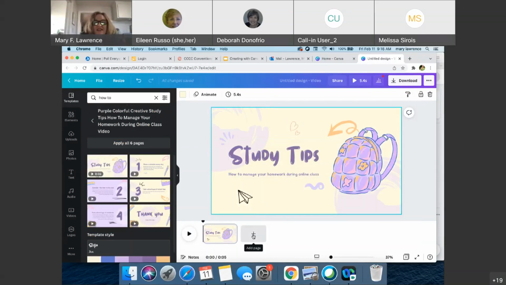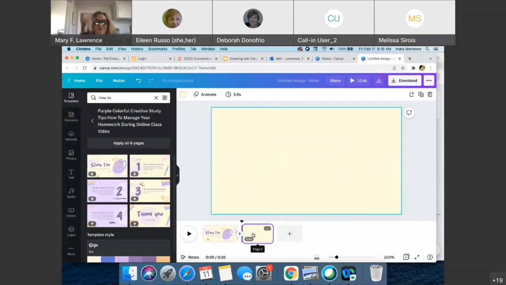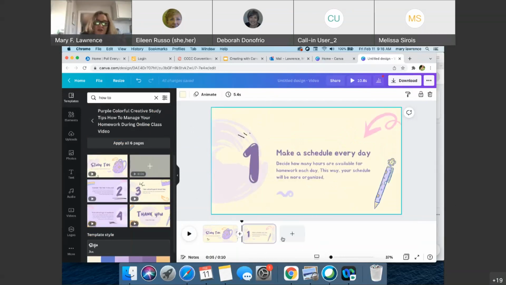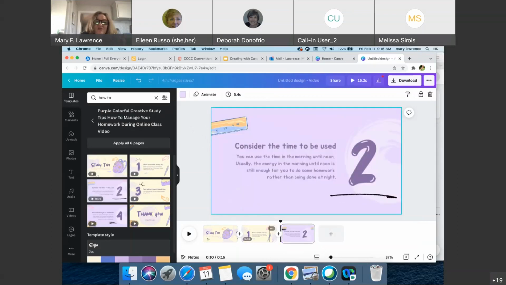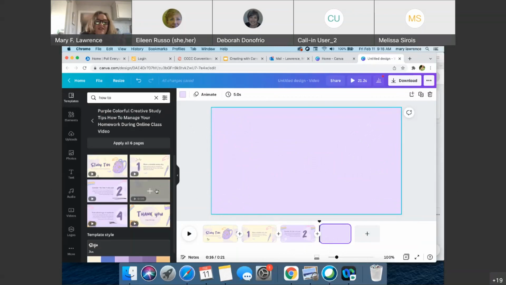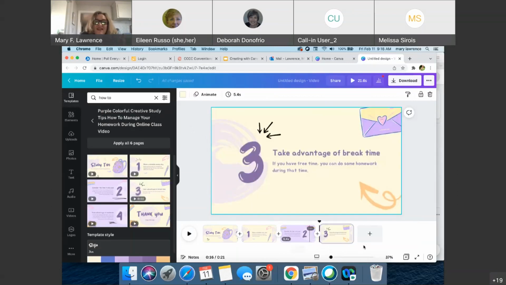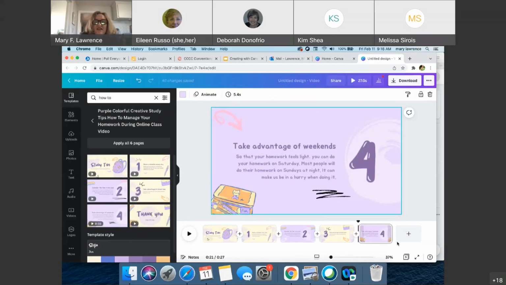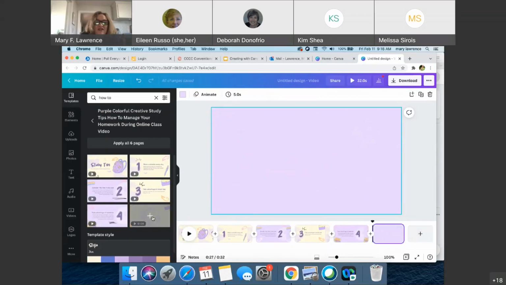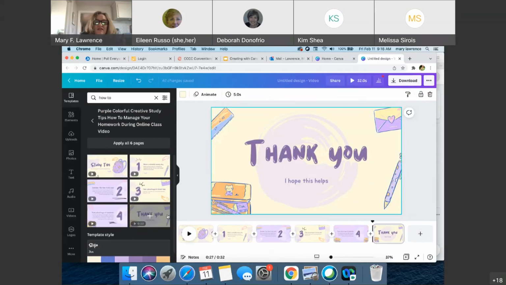Then if I want to add a slide, I just click here, add page. And I'm doing the easy template just to kind of show you how to do it. So it's already set there for you. 1, then I'm going to add a page, and 2, add another page, 3, add another page, 4, and add another page, my thank you at the end.